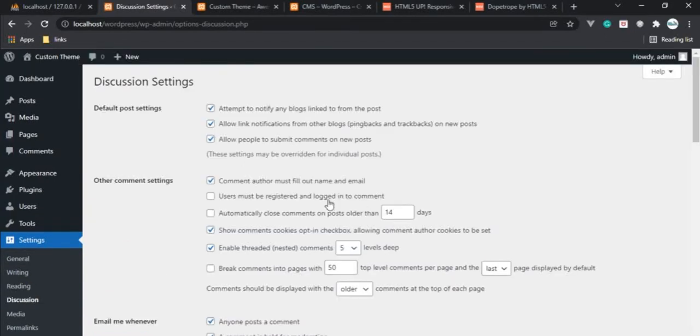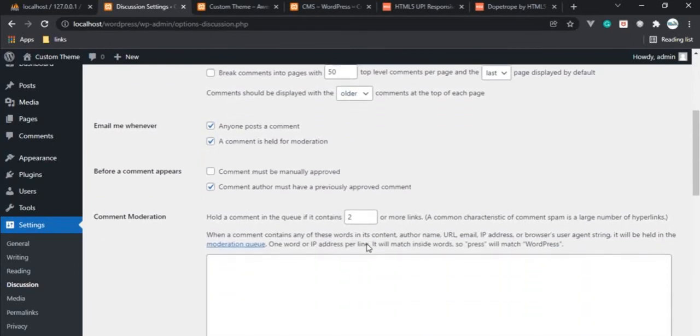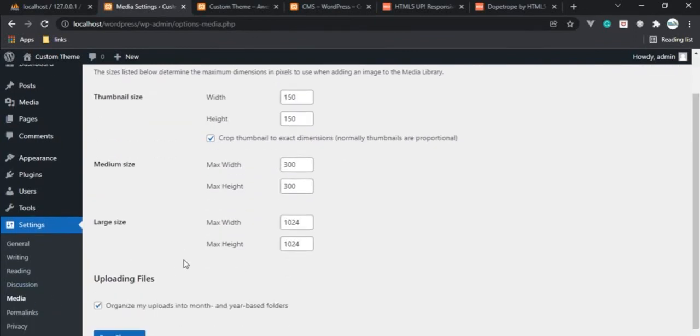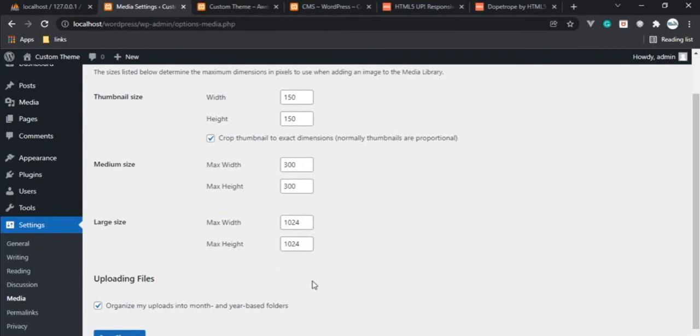Then we have discussion. Here also you can do a lot of functionality turning on and off. Then media, and here you can control what will be the image size, width, and those kinds of things.